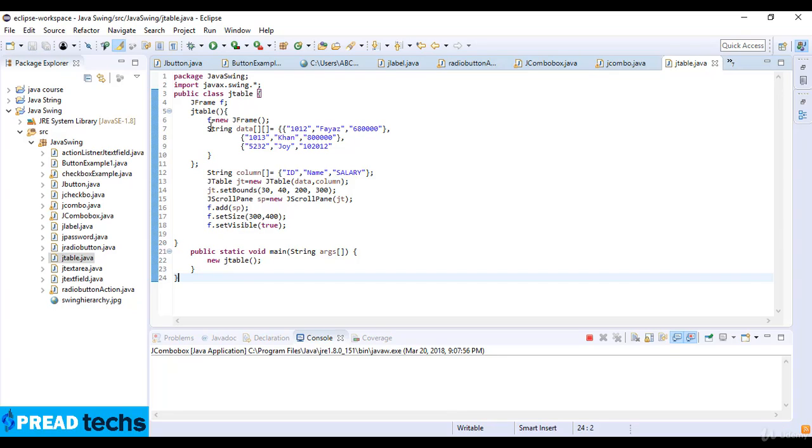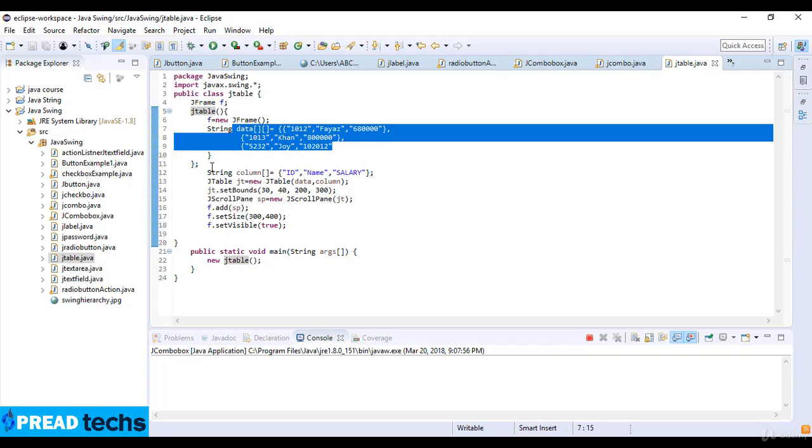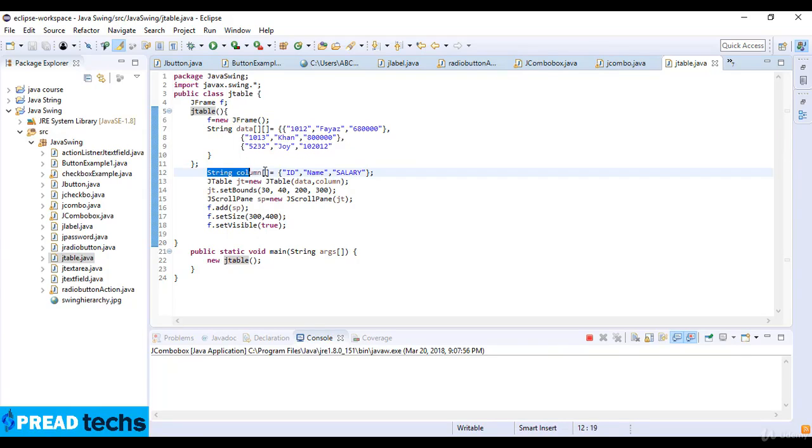So first of all, I just import the library javax.swing, and then I just create the variables for JFrame, which is the name of the app. Then I just create the method of this class, and then f, which is equal to new JFrame. So I just create an object and then insert the data, which is the string here. So this is a multi-dimensional array, and String and the id, name and salary, and JTable gt, which is equal to new JTable and data and the columns here.